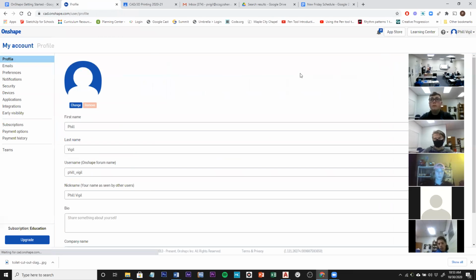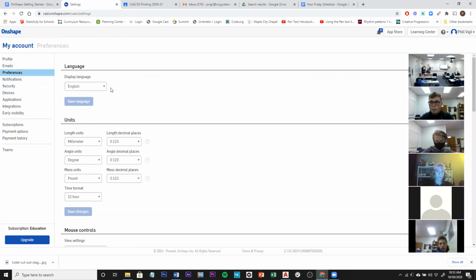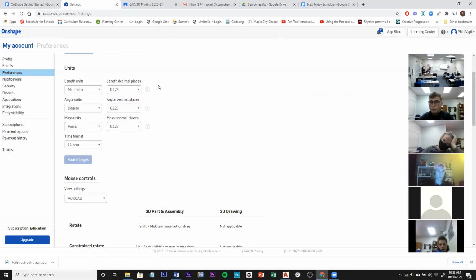This is where you're going to find your preferences, also all of your personal information. So preferences, this is where you would change what they were talking about before, the units. So in class, we will normally use millimeters, even though we are in America and we usually talk in feet and inches. As far as 3D printing, millimeters is probably the standard measurement. So it's easier, since we're going to be printing with millimeters, to just start modeling in millimeters.